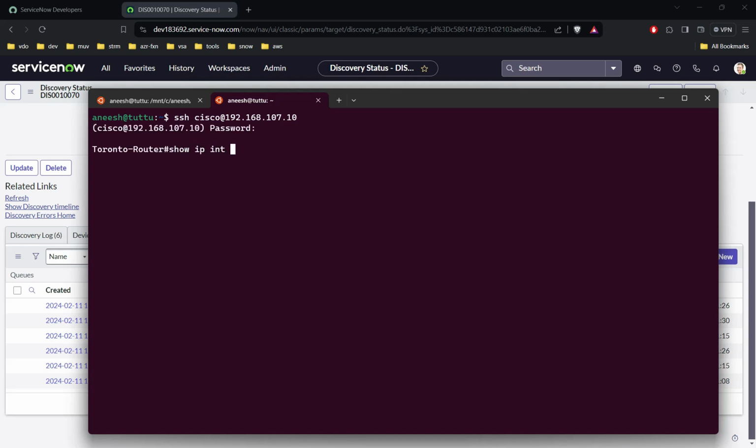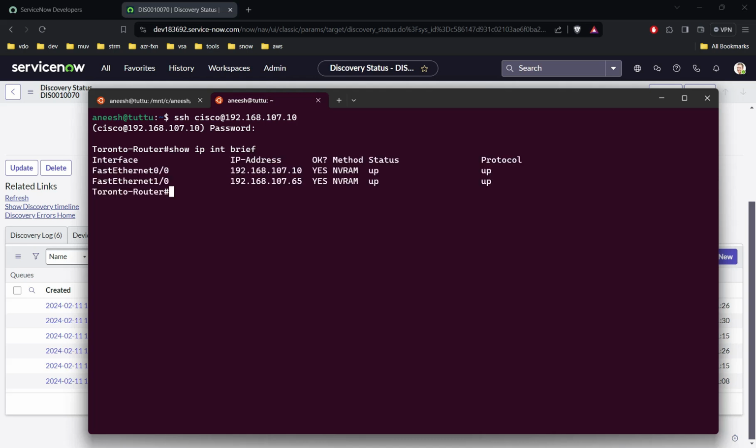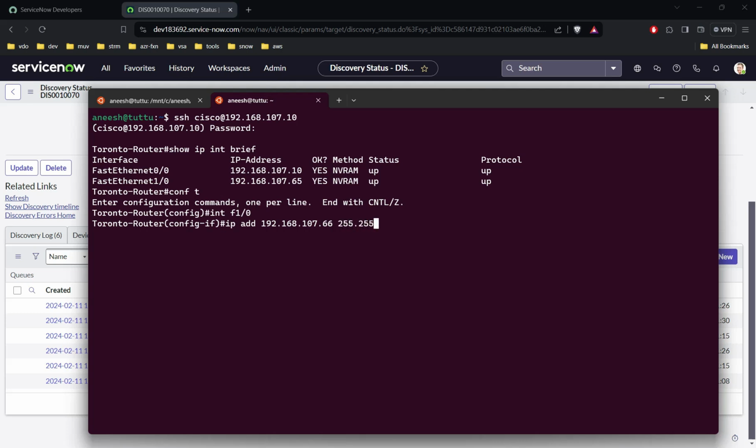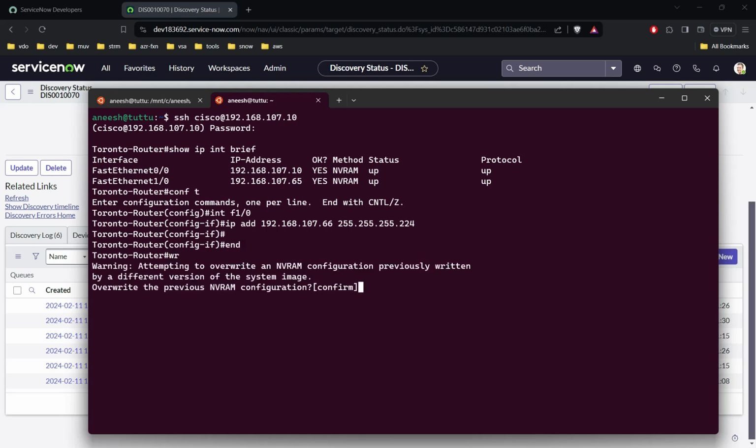Show IP interface brief. Note the FastEthernet 1/0 IP address. Let me change that to 192.168.107.66 and /26 mask. Now that's done, let me save the config.